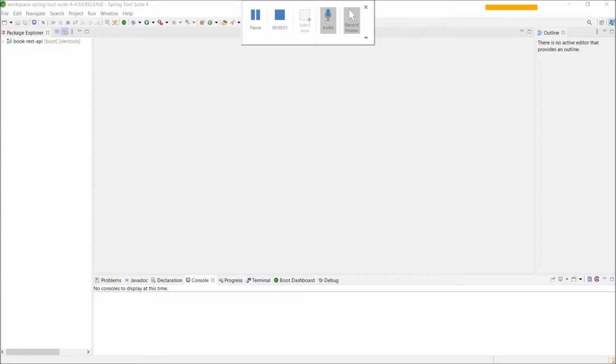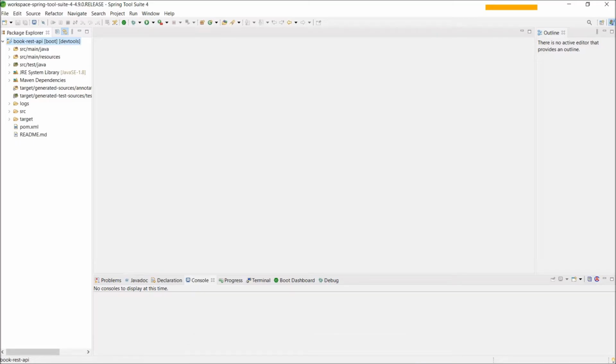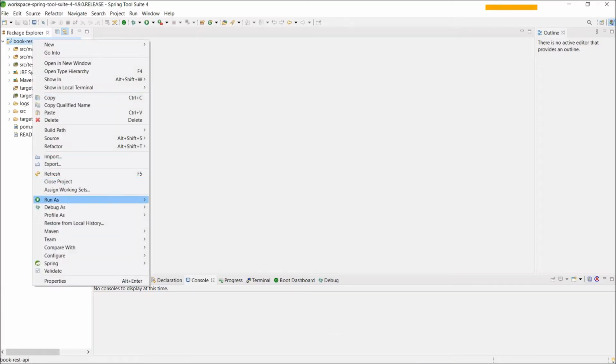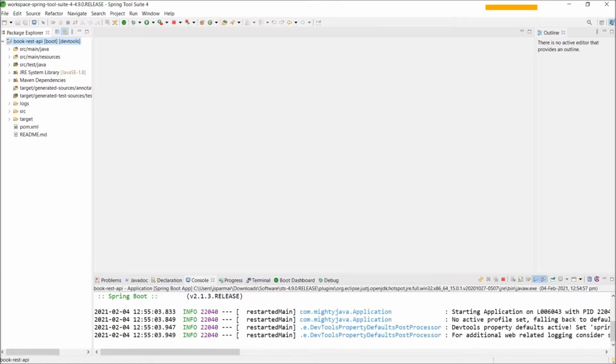Recording started. Now record this book REST API project. What I mean is like I'm going to record these steps which will cover how to run this project and will open one request in the browser. Let's run this project. In the background, everything is recording.